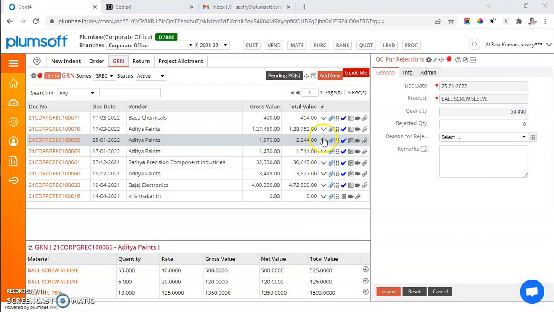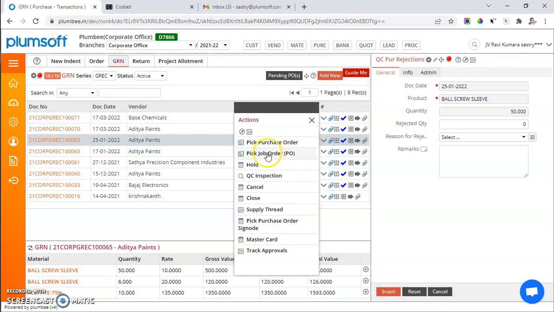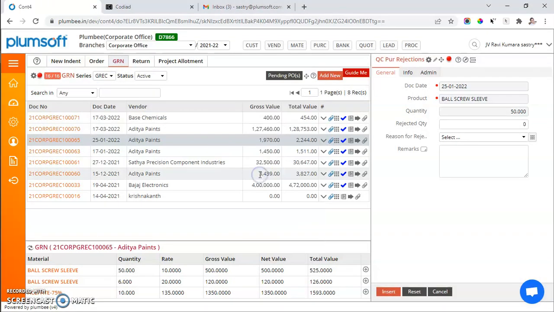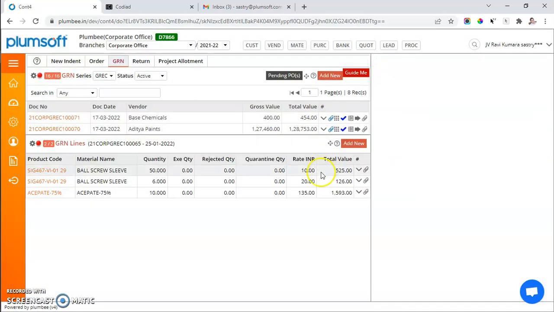And here you will also notice there is a QC inspection. That means the QC inspection could be through the quality control module where you define the specifications and all that, or sometimes it may so happen that you would not like to take that, but just these are the line items in that. There are three line items. You can see the three line items.